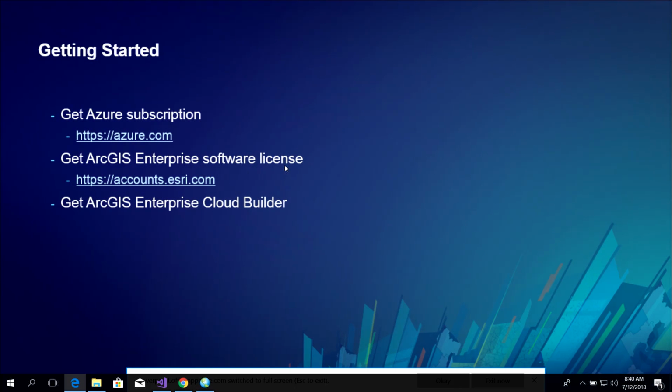So how do I get started? The first step is, obviously, you'd get an Azure subscription. Maybe your organization already has one. There are also free Azure subscriptions and free trials. There are many different ways to get Azure these days. So you'll want to get one of those.